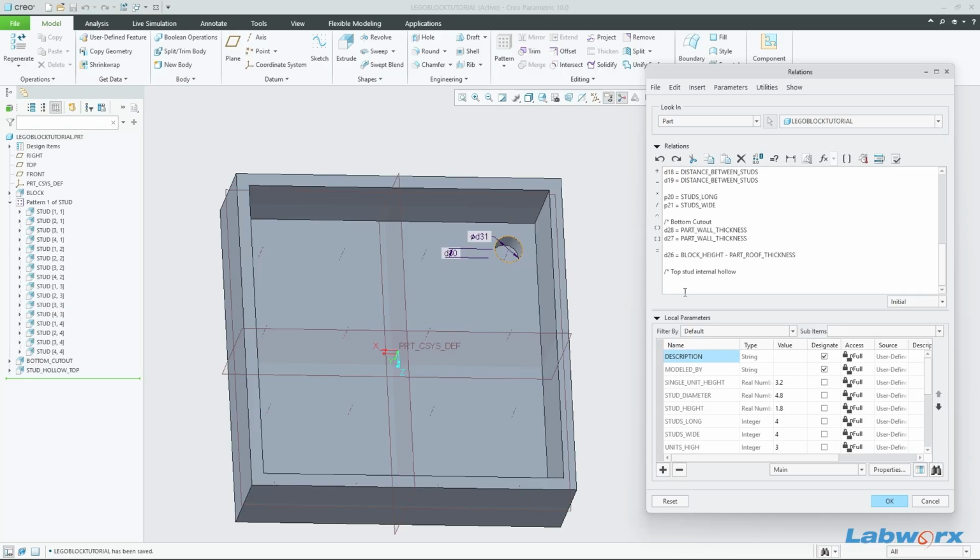So here, we'll put in a condition, if, and we'll choose studs long. So we're going to check to make sure that studs long is above 1. And, so and is ampersand, and then we'll choose studs wide above 1. So that's basically saying to the programming here, if the part has more than one stud wide and more than one stud long, we'll execute this area, and we'll end that with an end if.